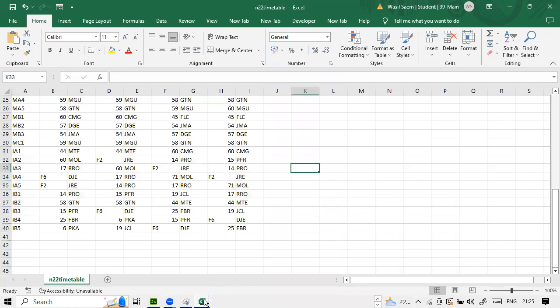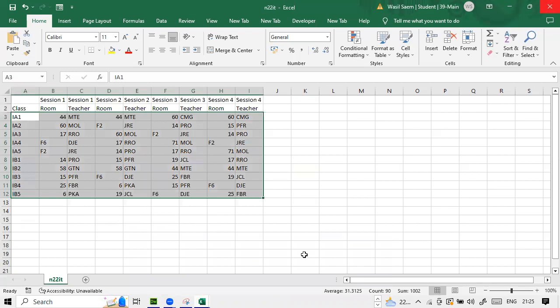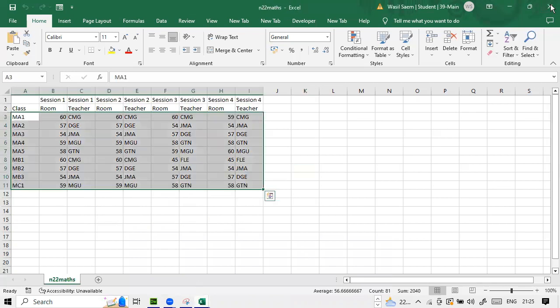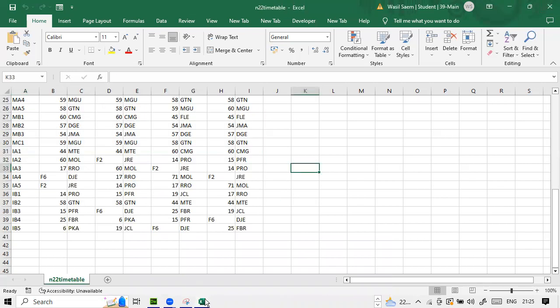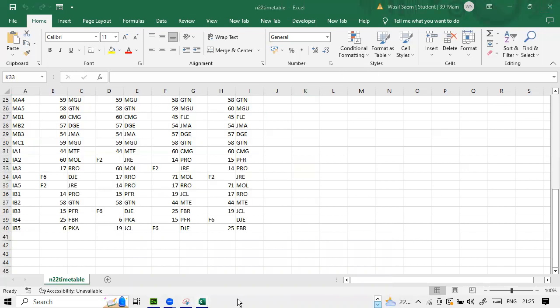Okay. Now this is what we have. I can close the rest of the files. Now we have the timetable file. I don't need IT right now. I don't need maths right now. I don't need science right now. But let's read the question. What do they have to say more?